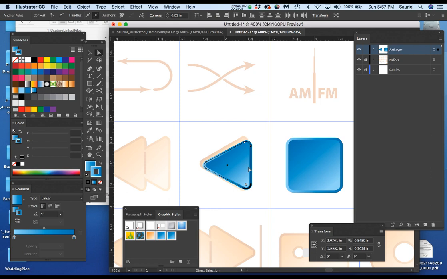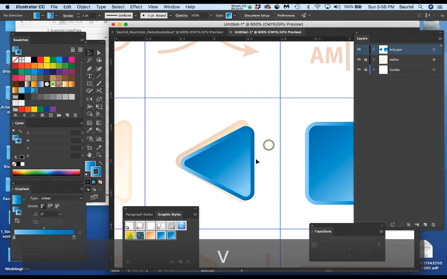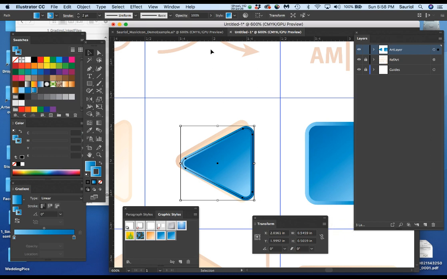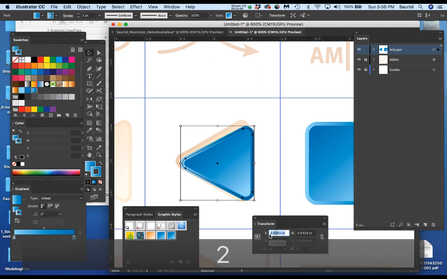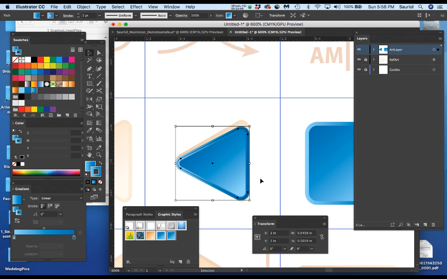Now, let's put the whole thing in the center of the screen. Okay? So let's hit the V key for the regular selection tool. Let's go and now see where the center is. It's at 2 and 2. So if I just drag across X at 2, tab to Y at 2, hey, that's in the center. So I'm good to go.